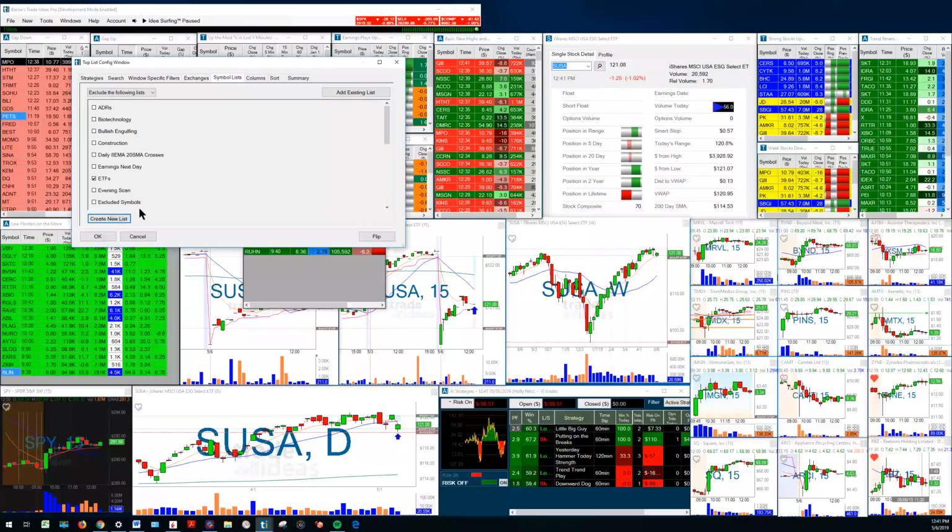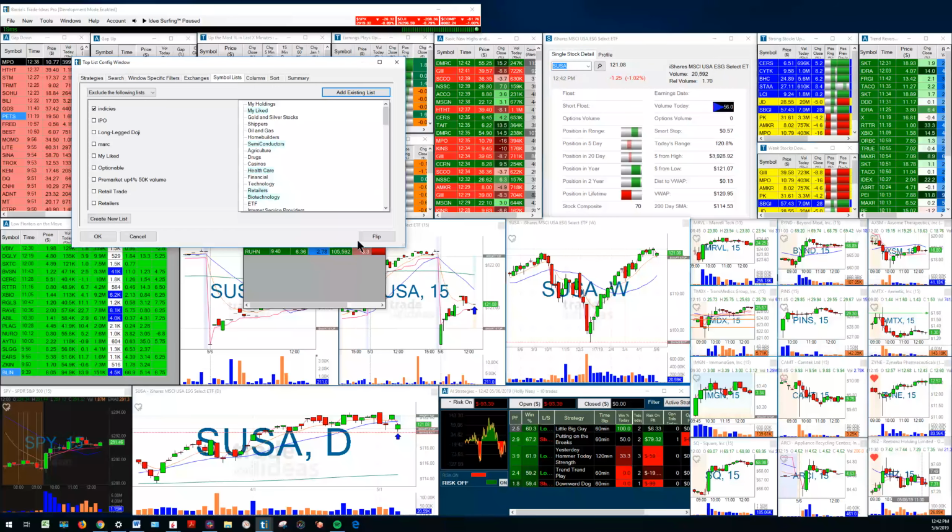I say okay. Now, most of the time, when you create the symbol list, it'll move over here into this column. You see Mark is right there. Now, if for some reason it's not there, then you click on Add Existing List and find it. Just have to left click it and it'll move over, okay? And then that's basically it.